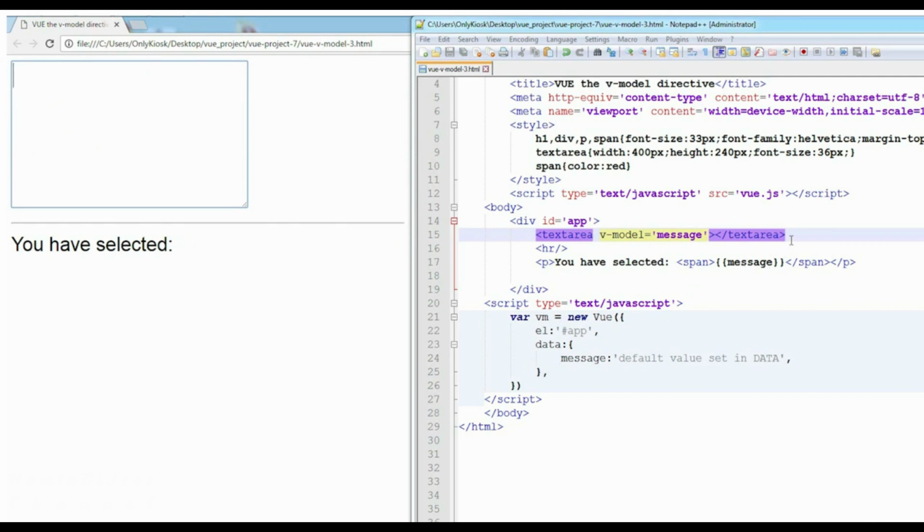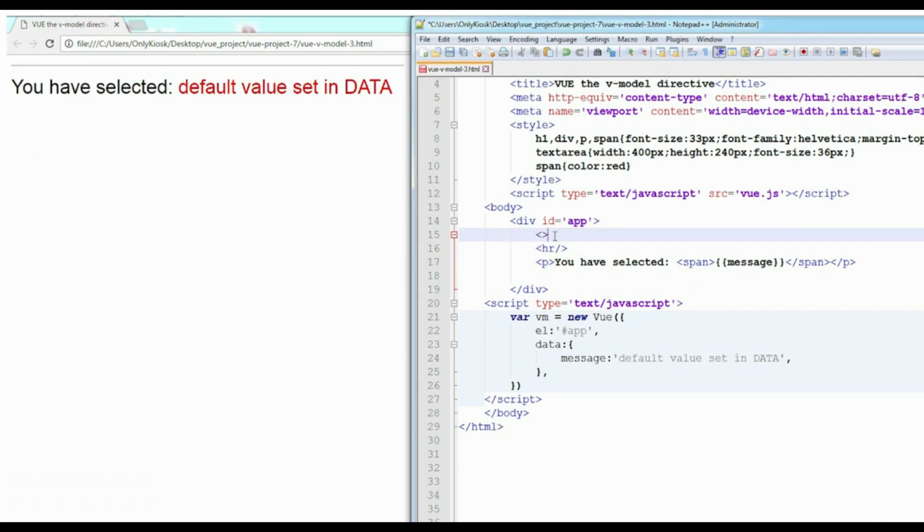Next, let's try the radio button. Radio buttons only allow you to make one choice. We create an input tag and set its type to radio. This time, we need the value attribute. Set the value attribute to Apple. Then, we copy and paste the input tag a few times.